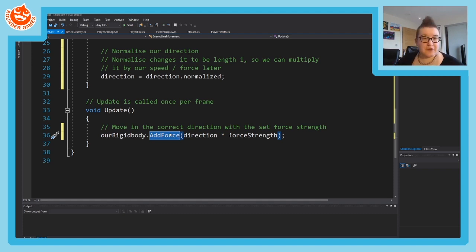Okay, and that's very useful because, for example, your enemy might always have the same speed, the same force strength, but their direction might change, and we're going to see that in the next script. In this script, they're always in the same direction, so it's not so big of a deal, but you're going to definitely see this in the patrol script and the chase script. We're going to be changing direction all the time, but that force strength will remain the same. Okay, so this is now ready to go.